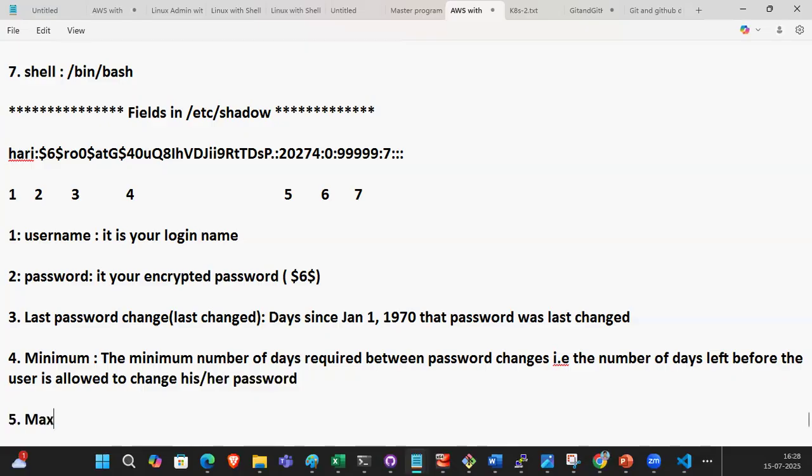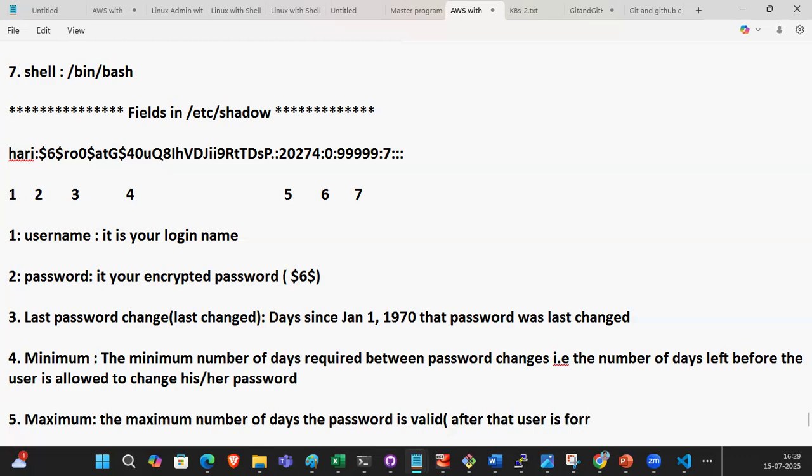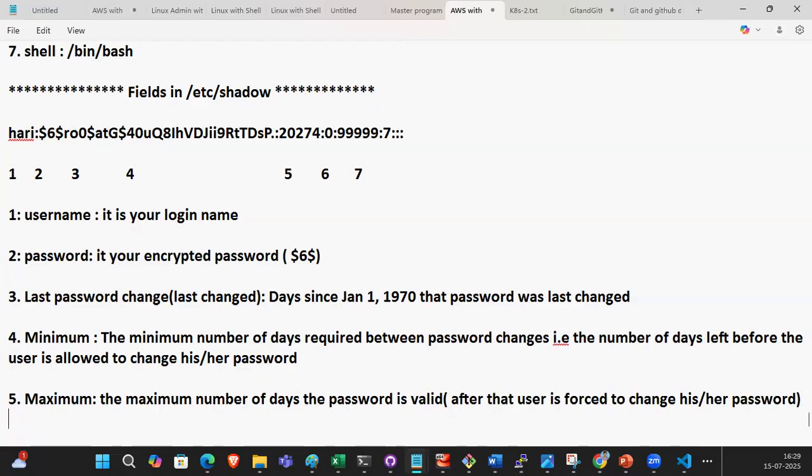So what is the fifth one? The fifth one is nothing but the maximum: the maximum number of days the password is valid. After that, the user is forced to change his or her password.